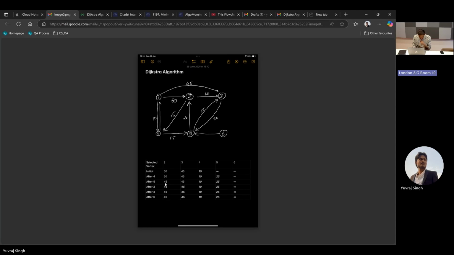So we can go to 2. The current value of 5 is 25. So 25 plus 20, which is 45. So this is less than 50. So we are going to update our table. As we can see, we can reach 2 with a value less than 55. So we are going to update it as 45.